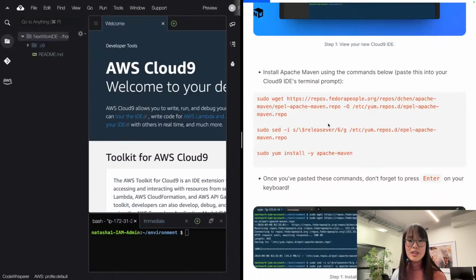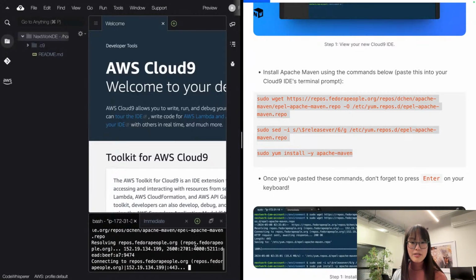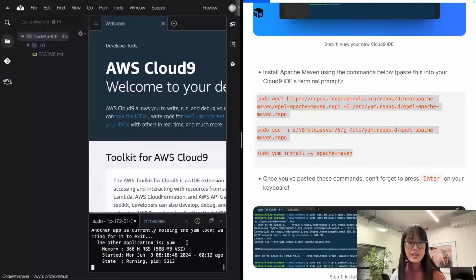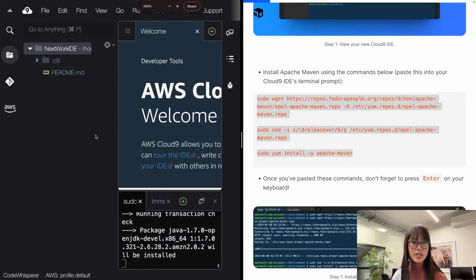Okay, so the first thing that we're going to do is install Maven, that package manager I just talked about. The code to that is already in our step-by-step guide. So all you have to do is paste that in here and run that. Cool. All right, so it's running now. It's doing its job, so thank you so much.